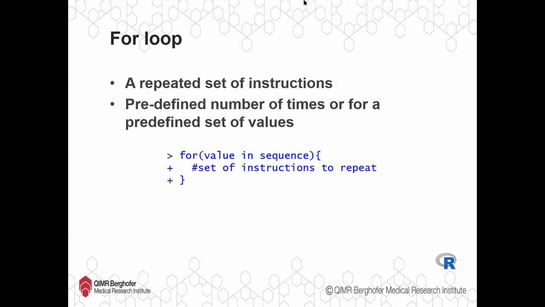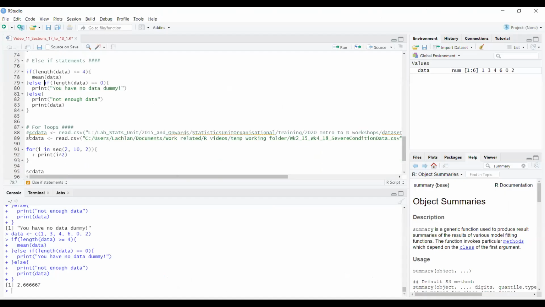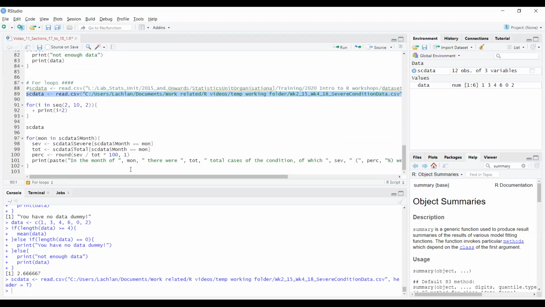So let's jump across to R. For this, I'm going to be using that severe condition data set that we've used previously. I'm going to call it in and call it scdata, just to practice a few things on.